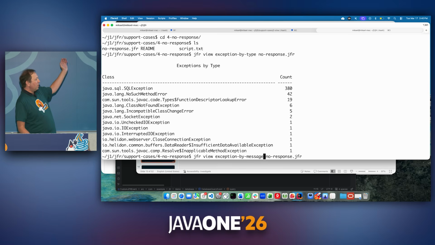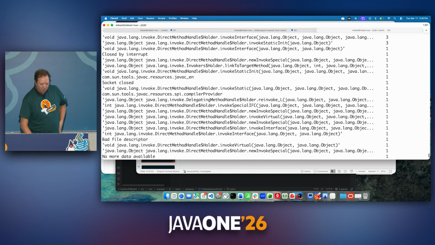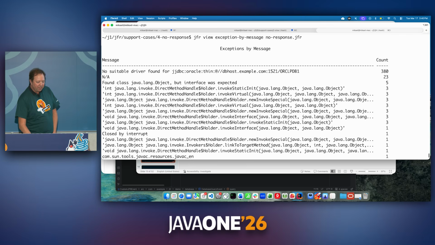Well, we have another view called exception by message. If we run that instead, you'll get the same general thing, but instead the message of the exception, and you'll see that no suitable driver found for blah. So obviously here we're failing to find the driver to connect to the database to start with, right? Now, again, work with me. These are all artificial examples, but hopefully it gives you a feeling for the kind of information that is in JFR, and also that you can look at the raw events, but with the views in the tool here, you can get something that is more easily digestible for human beings.